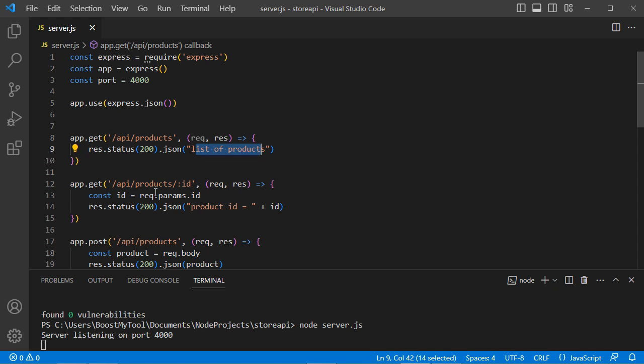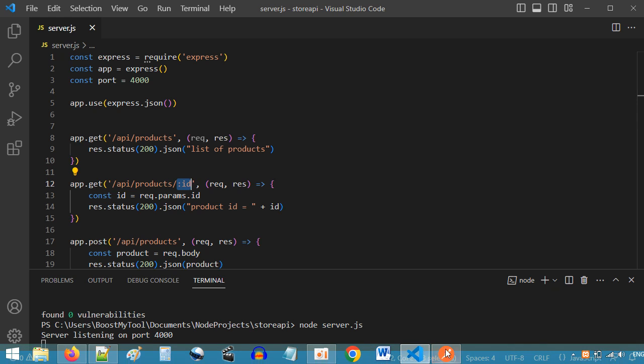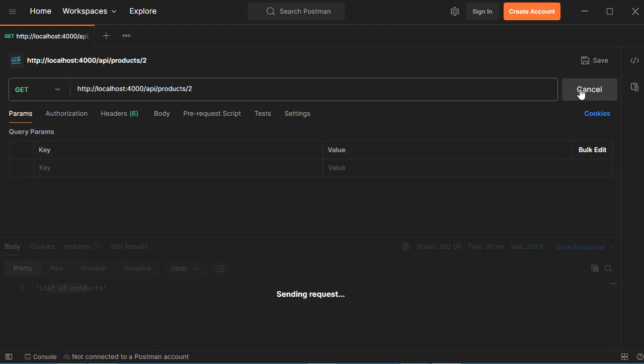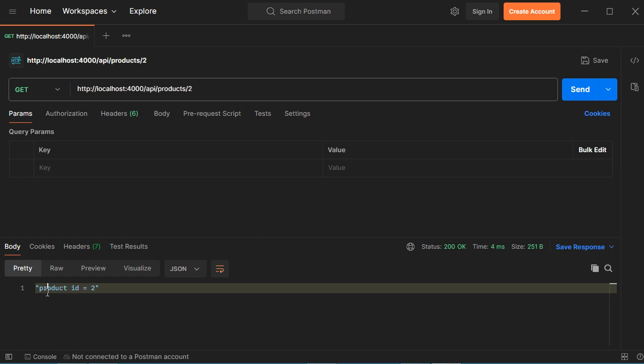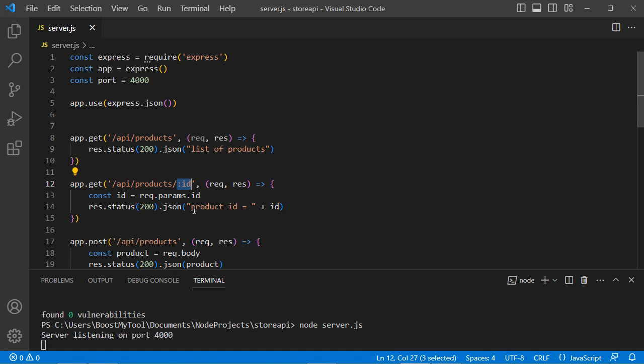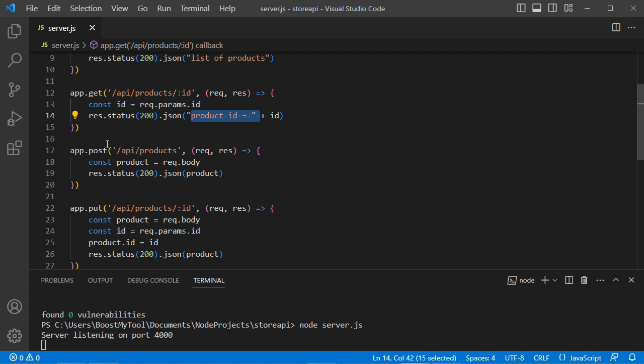Now let's test this route. So we have just to add the product ID to the URL. So let's add the ID 2, for example. And here we have product ID is equal to 2, which is this response. Then let's test the post method.